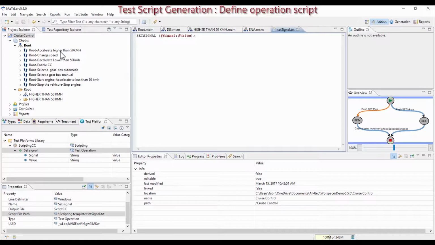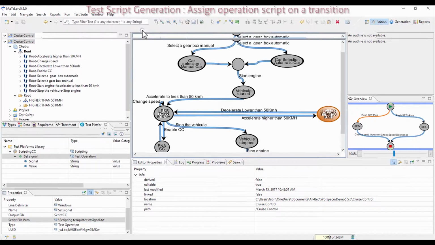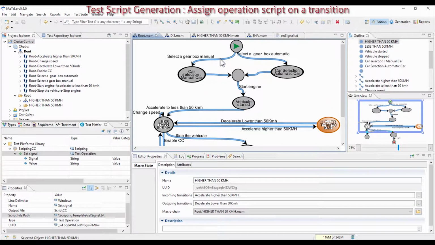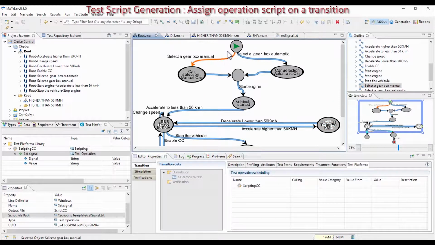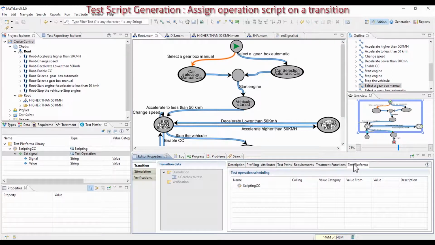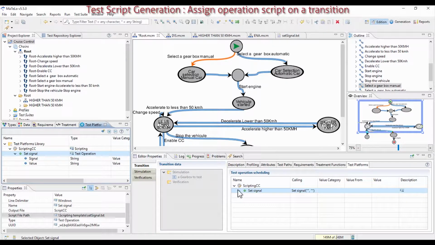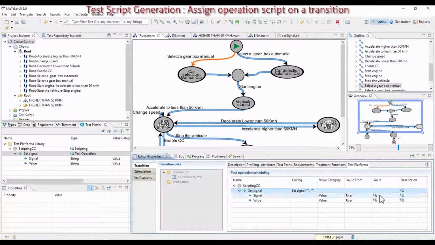As you have created an operation, don't forget to save the project so it is working. Then, link this signal where you need in the model. Go back to root and set a signal if you select a vehicle with manual gears. In the Test Platform tab, drag and drop the set signal operation and complete its parameters. Write them in fixed values, but you could use a list containing all signals.